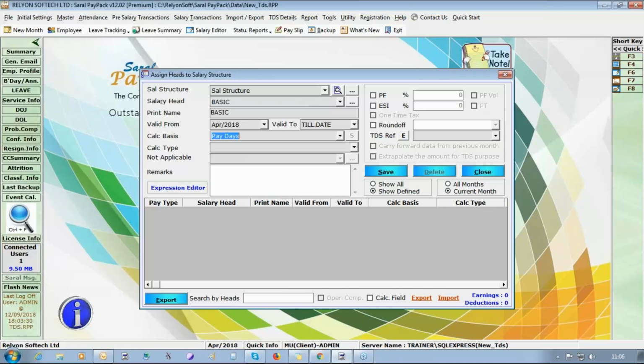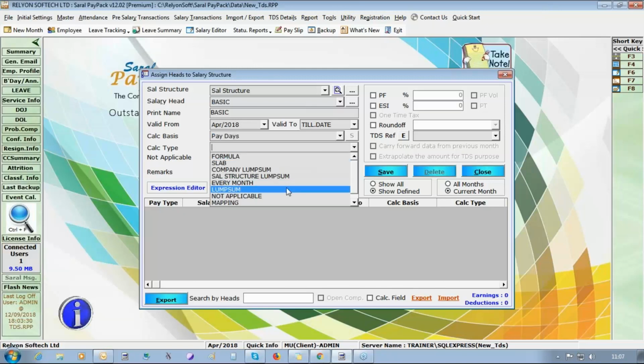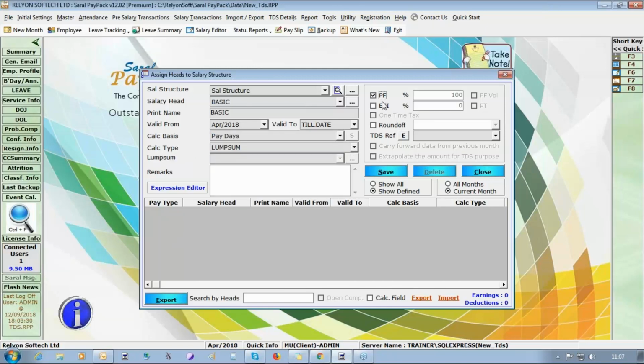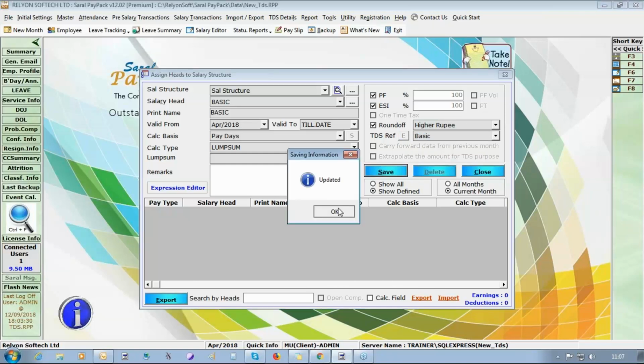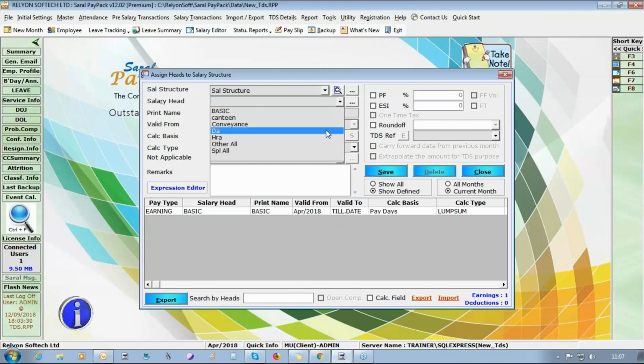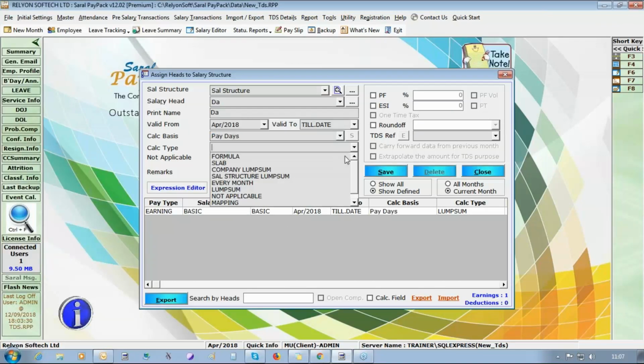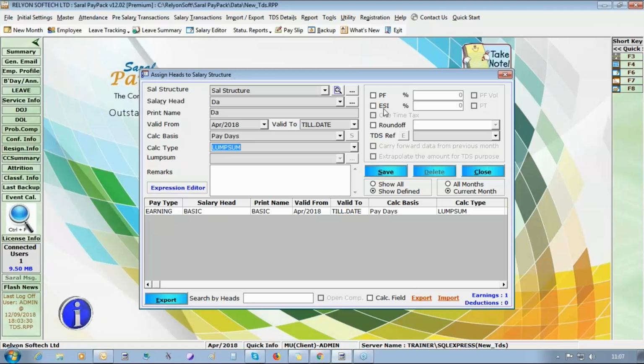I will click it as pay days. I'll take calculation type as lump sum. PF, yes. ESI contribution, yes. Round off, higher rupee, and TDS reference must be done on basic. So this is the mapping which needs to be done so that this will be considered for my TDS calculation. I'll go for DA: pay days, lump sum, the same PF ESI calculation.